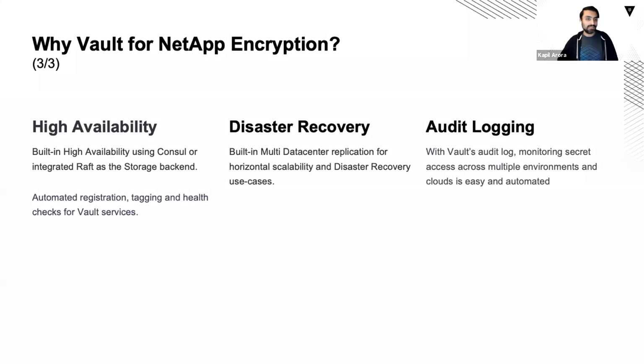And Vault is highly available by design. And if you use, say, Consul, you can also have automated registration, tagging, health checks. It also comes with an integrated storage backend called Raft, and it is highly available by design, right? And in Enterprise, we have features like disaster recovery and multi-data center replication, which can really scale your solution to an enterprise environment.